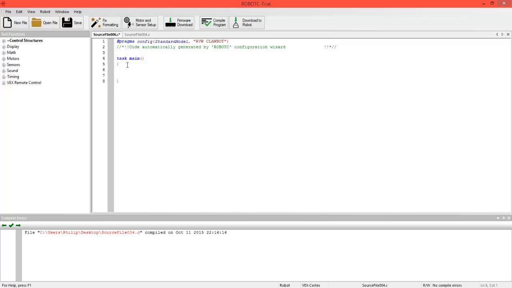This means that what will happen is when the program launches, it will read each line in turn until the program ends. Here we can write that a motor, specifically port 1, will equal 127 RPM. Motor port 10 will also equal 127 RPM.